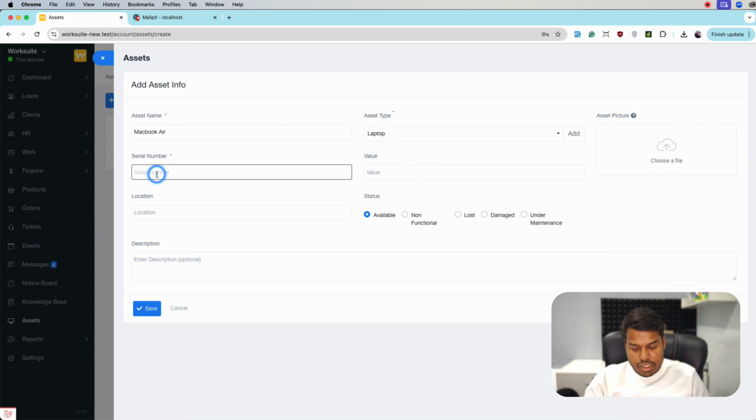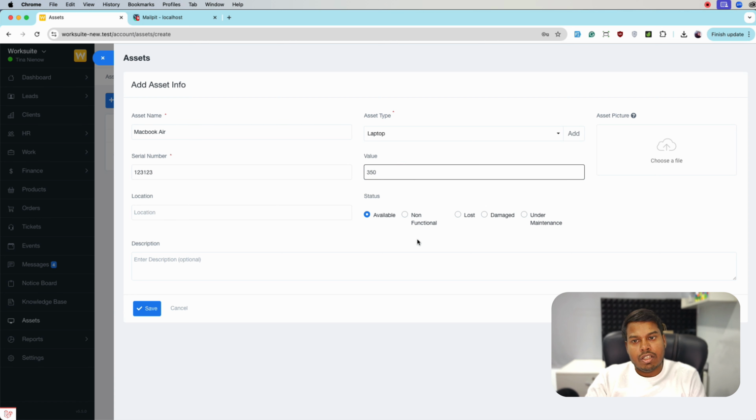And the next is the serial number. Let me add something random and here we will add the value of that laptop. It's roughly around 350 USD, and the location, and these are the statuses. So currently the laptop is not lent to anyone, so it's in available state, and all these states. So it's currently in available state. So let me add it.